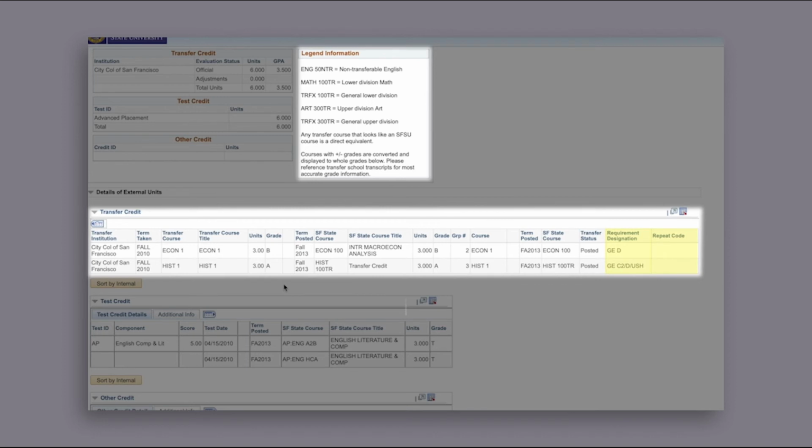The other important columns to look at are requirement designation and repeat codes. The requirement designation is the specific GE or university requirement the course satisfies. In this case, Hist 1 taken from City College of San Francisco, transferred as Hist 100 TR, and satisfies lower division GE Area C2 or lower division GE Area D in the U.S. history requirement. Econ 1 from City College of San Francisco, articulated as Econ 100, Intro to Macroeconomic Analysis, at SF State, also satisfies the lower division GE Area D.